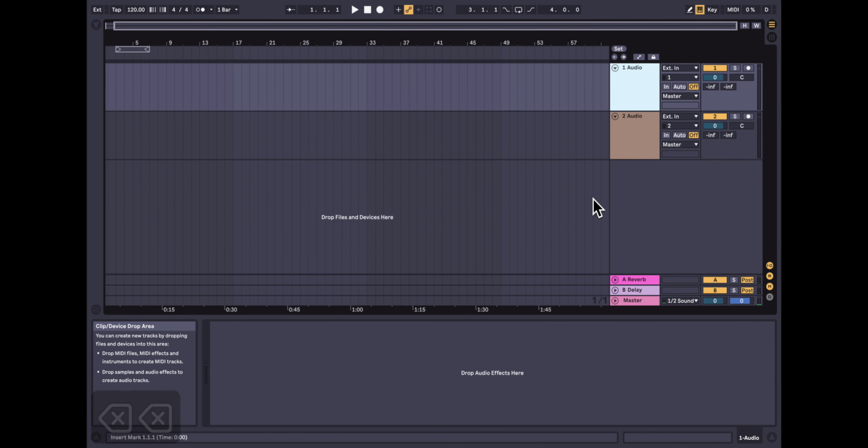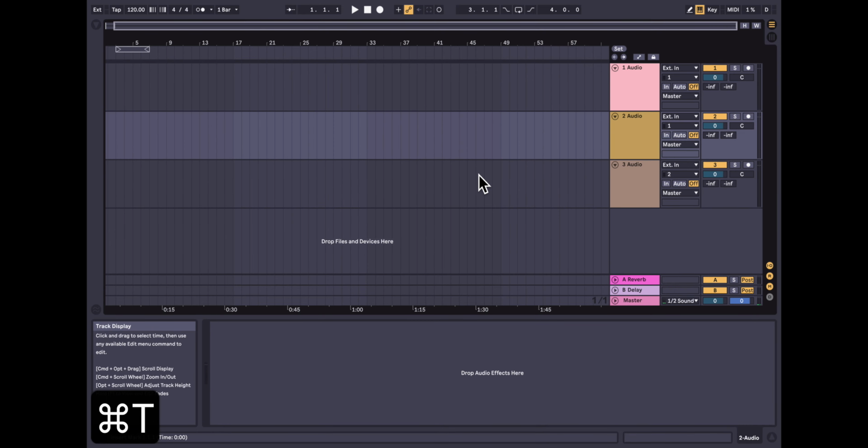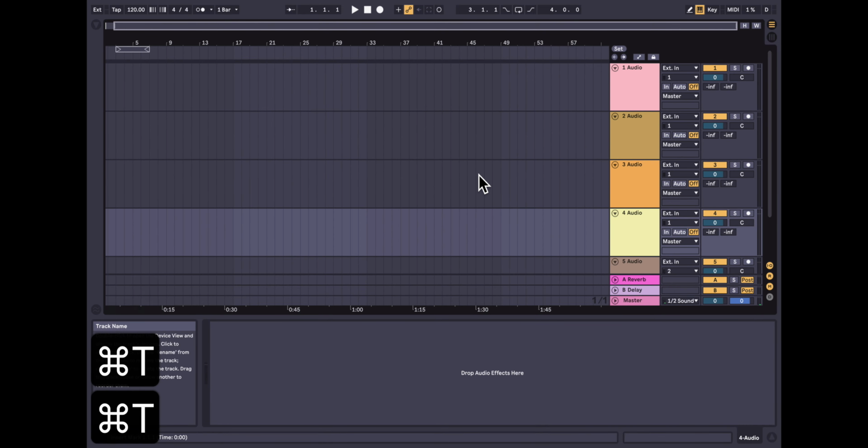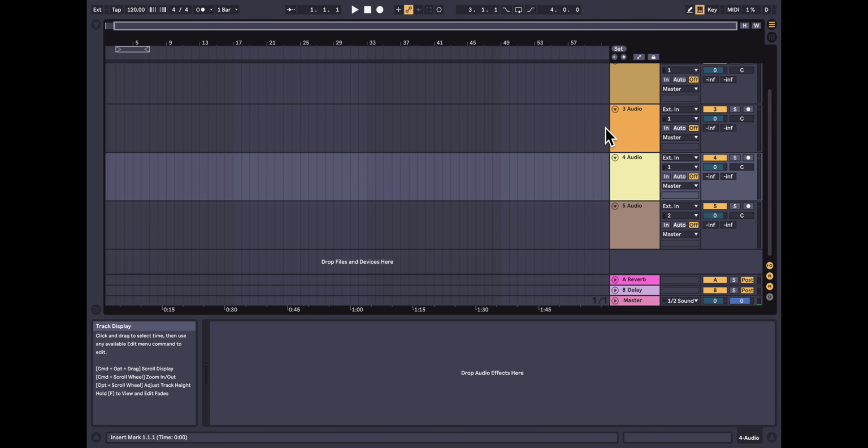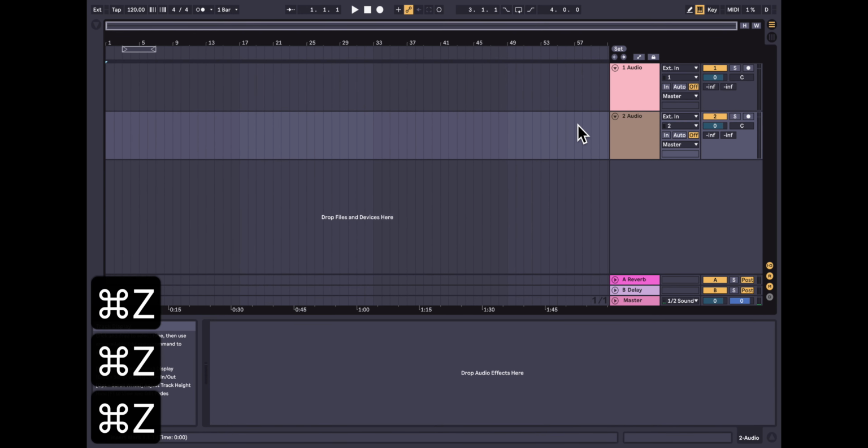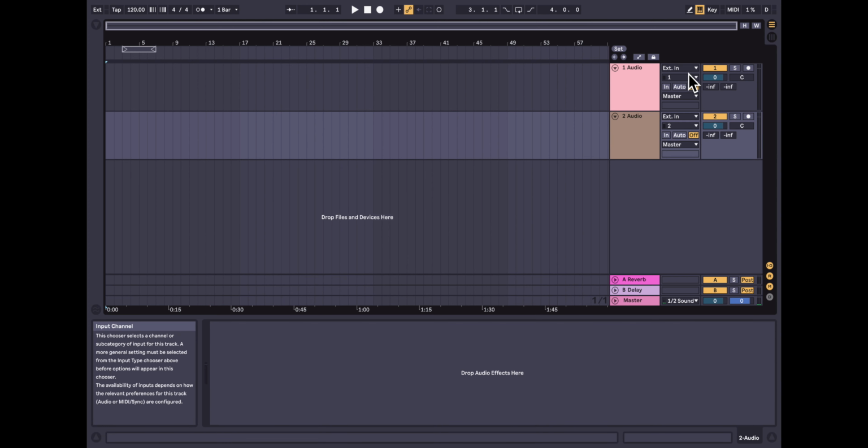Now, if you're going to record a guitar or your voice or something like that, this is what this tutorial is about. So you've got these 2 tracks here. If you wanted to add tracks, you could hit Command T, or Control T if you're on Windows, and it'll add as many tracks as you want. I'm going to go ahead and undo that because we're only going to need 1. But I just wanted to show you.